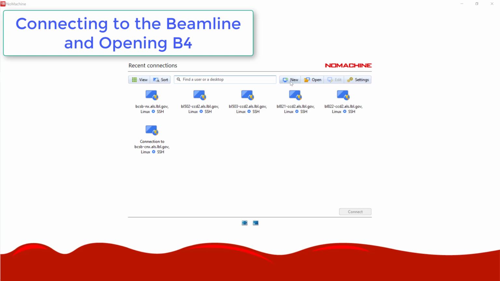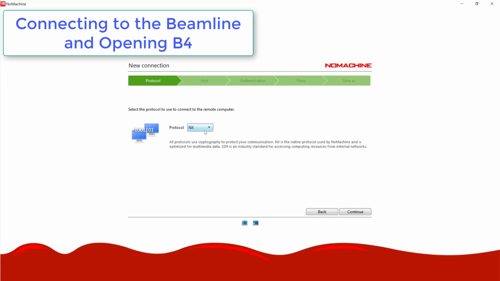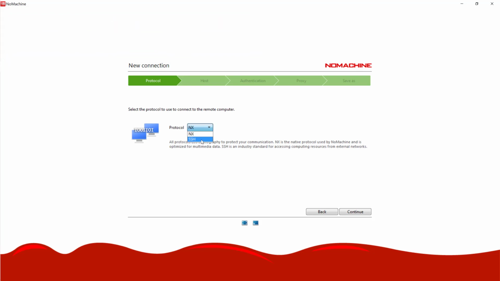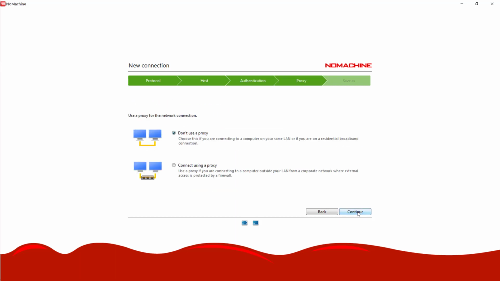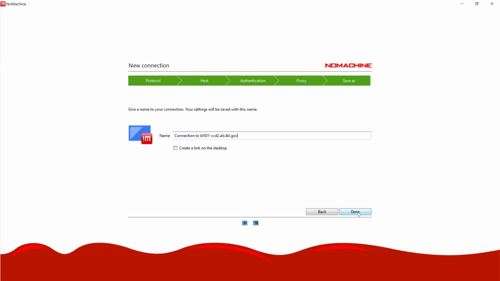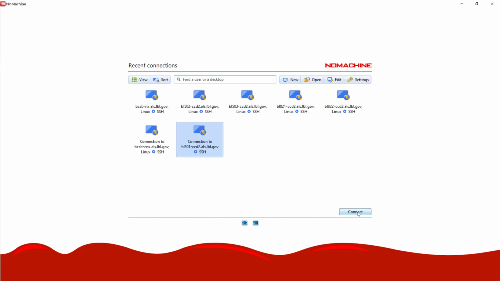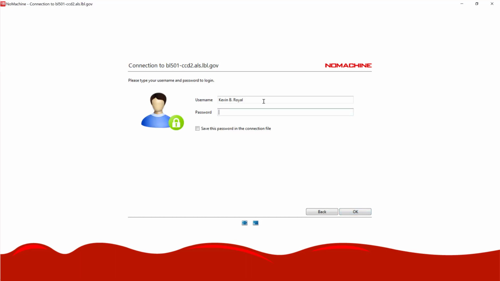Connecting to the beamline and opening B4. Select the SSH protocol. Enter the beamline address. Continue through with the default settings until you have your connection and press connect.